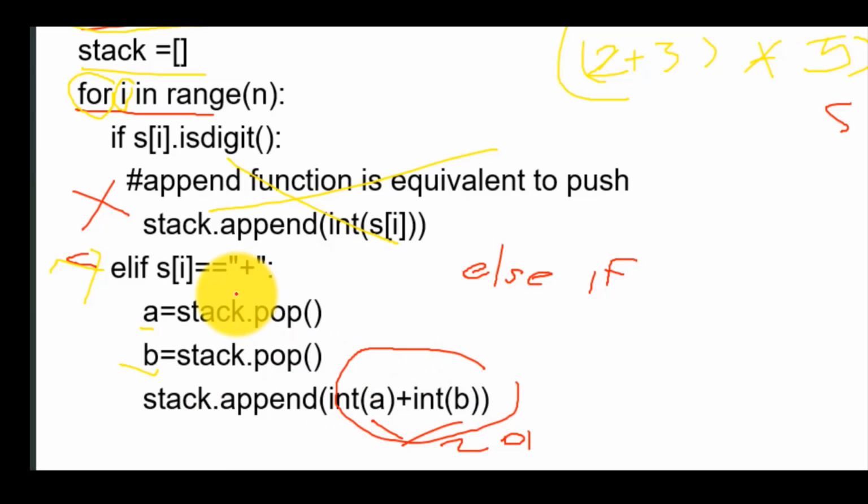If the answer is true, then it will do an addition. Here we had A and B, so these are what we call the two operands that we have. We will do the calculation.